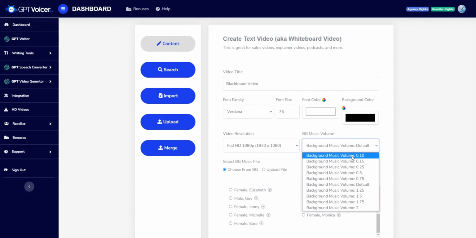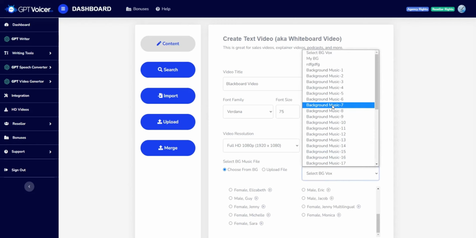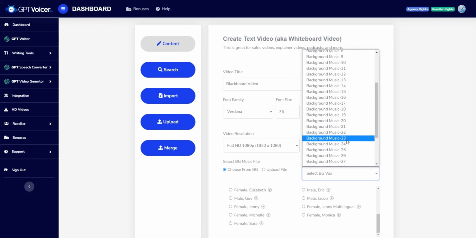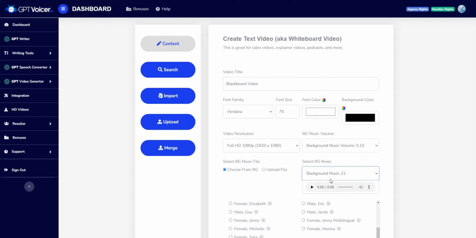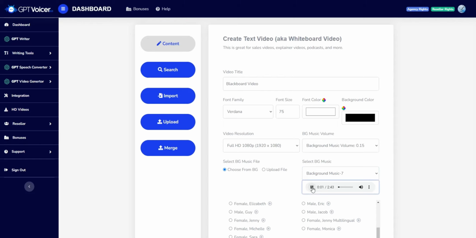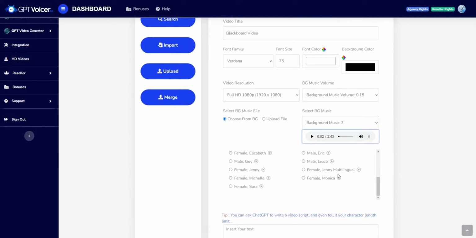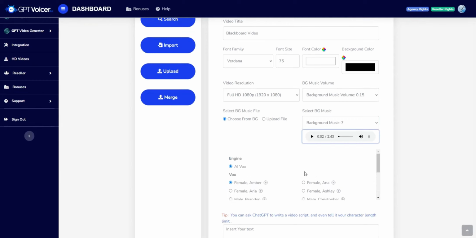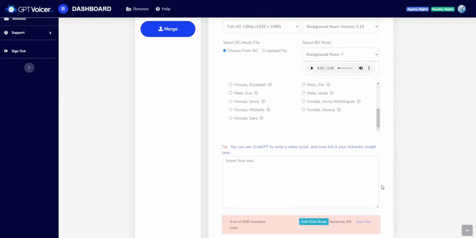Background volume, let's keep it at 0.1 or 0.15. 0.15 is good. There are about 36 different background tracks to choose from. I don't know what I selected last time, but you can definitely choose something, play it back and listen to it. Let's go with 17. Whoa, haunted music. Let's go with 7. Last time we used the voice Christopher. Let's use Brandon. I think I like Brandon, so let's go with that.